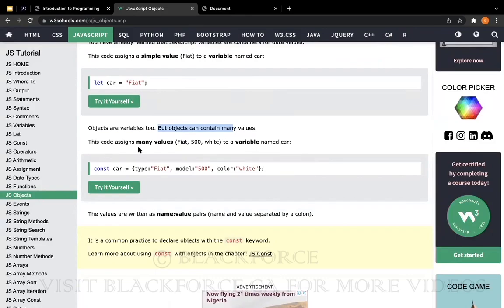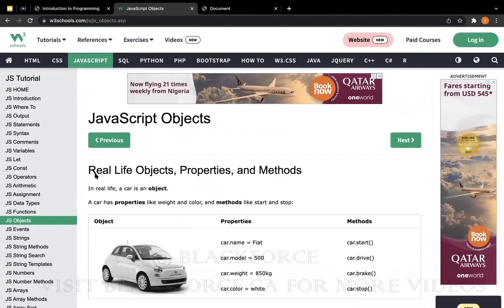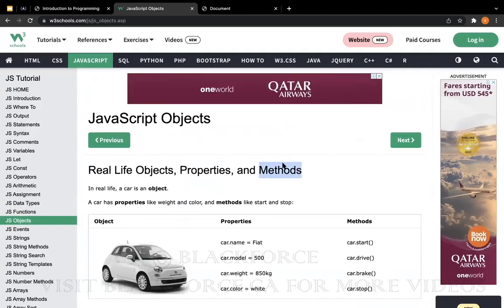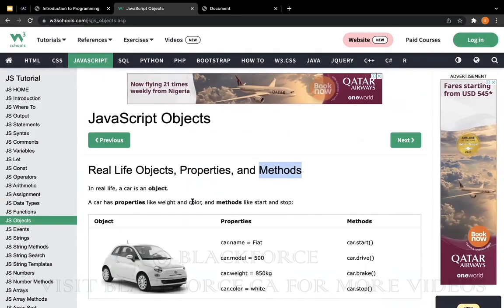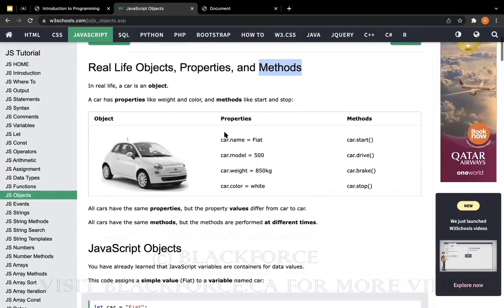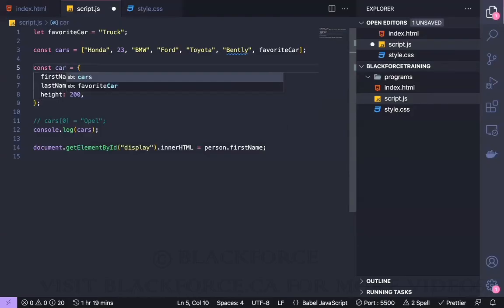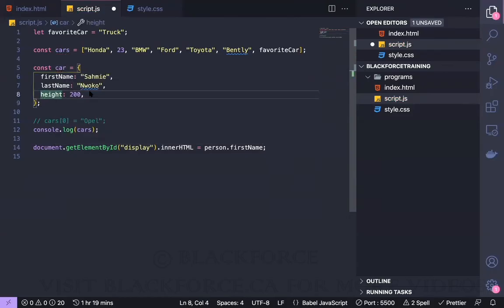Okay, let me just go through this object since I already brought it up before I go to methods, right? So real life objects, properties, and methods. In real life, a car is an object. A car has properties like weight and color and methods like start and stop, right? So typically what we can do here, let me change our car's array to an object, right?